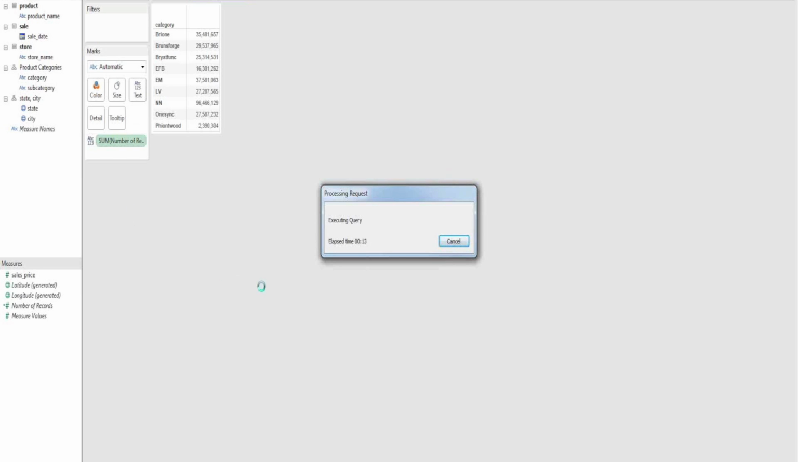And again, Tableau is just refreshing these queries every time. If I go back into the Amazon dashboard, we would see these queries actually running.